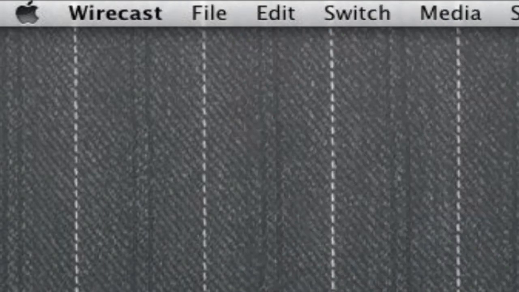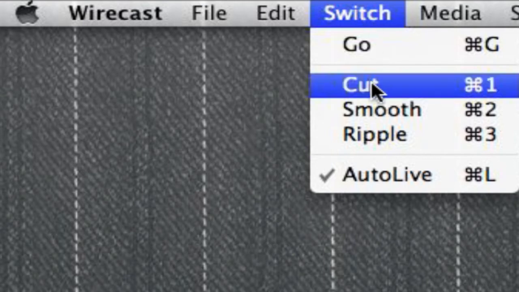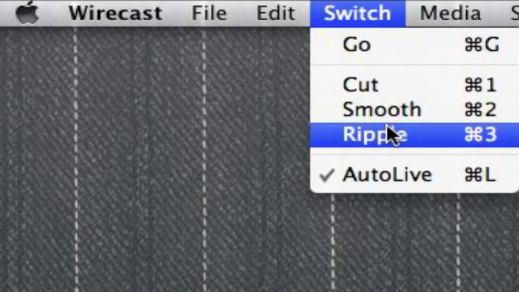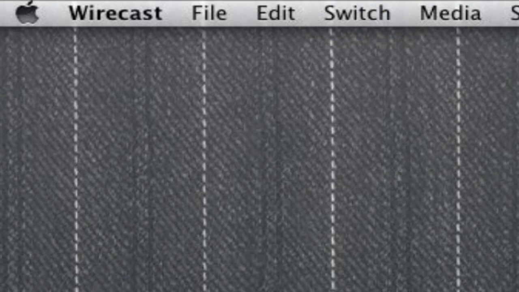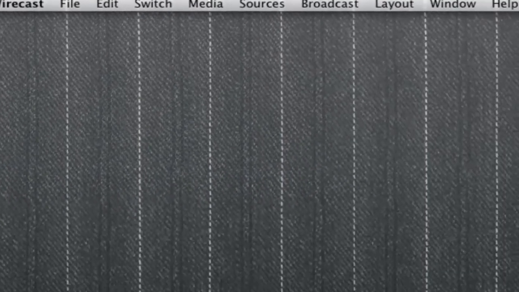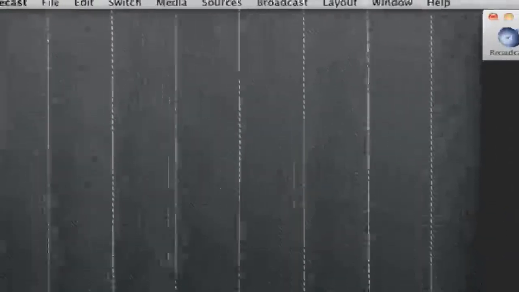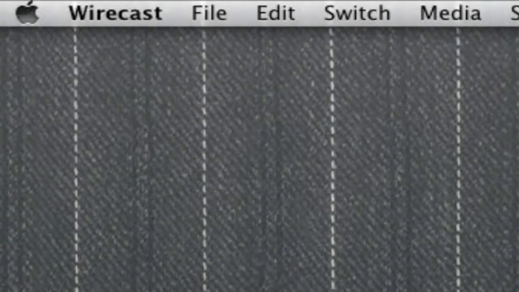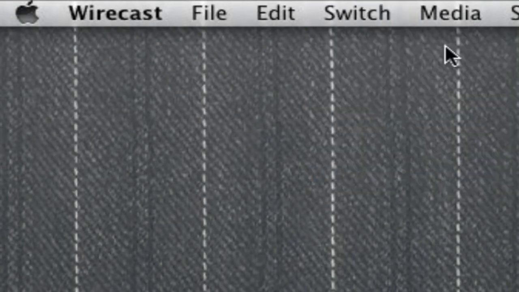Now, we'll go over to switch from here. Switch is that exact same thing that I showed you earlier. You want to do a cut switch, you want to do a smooth switch or a ripple switch. You have auto live, which is that green button, go. So if I press the auto live, once again, if I go to the next shot, I have to press go. And then if I want to go back to the other shot, I have to press go, and that goes back there. So usually I have auto live on. It works for me a lot better.